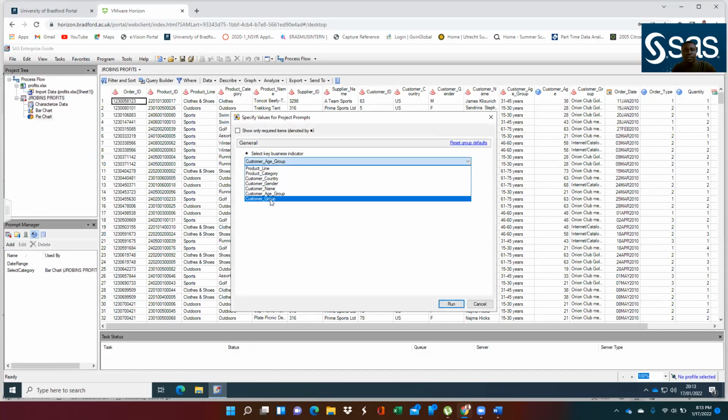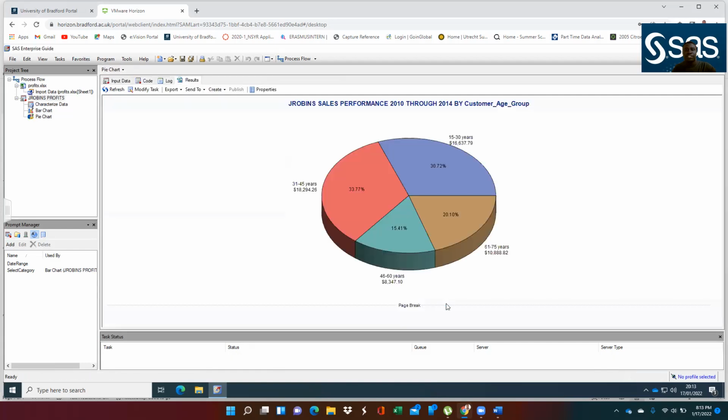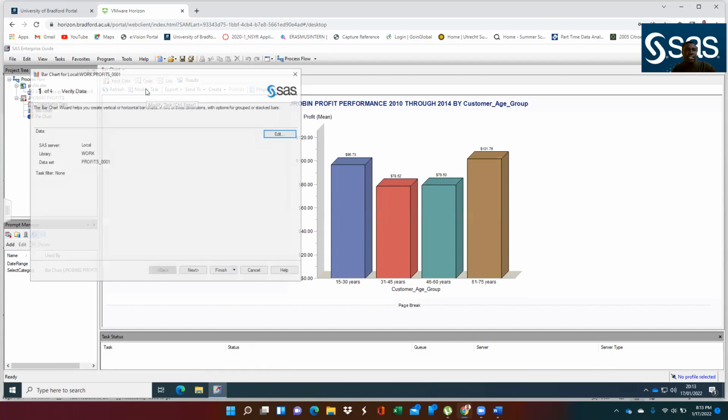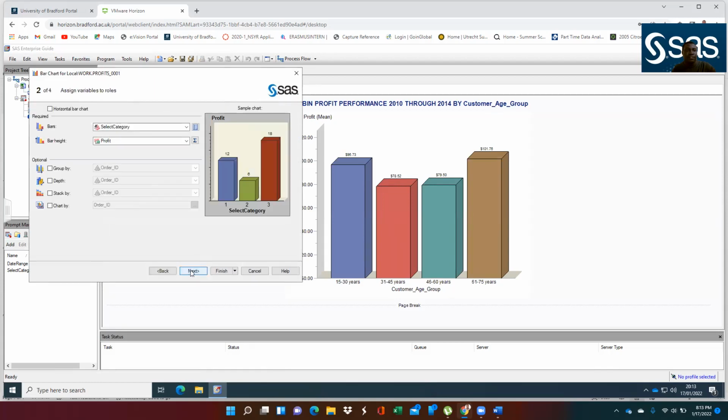So you can select age group. Let's use the age group as well. You run this. Now the amount here is the total amount. But remember, when we use bar chart, it was not the total amount. We use the average. Now JB profit performance, we need to amend this and make it an average, so that it should be obvious to the CEO that is the average profit. So you can go to modify text, you go next.